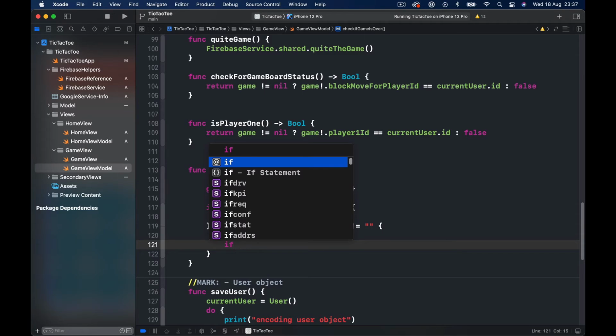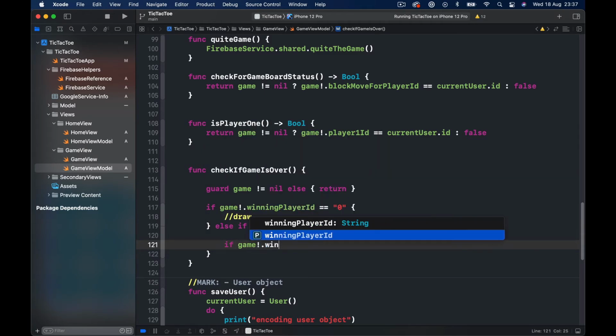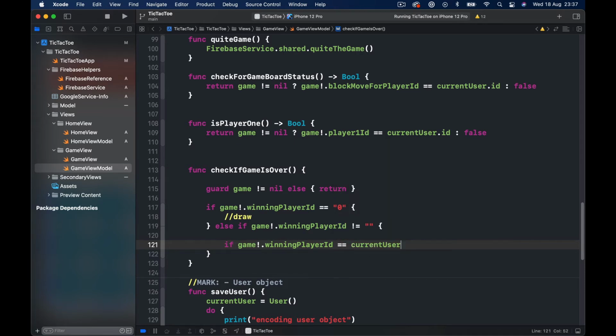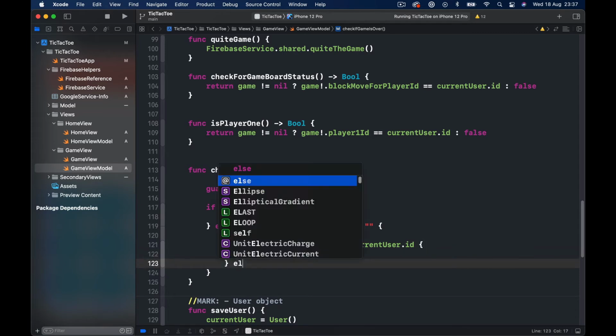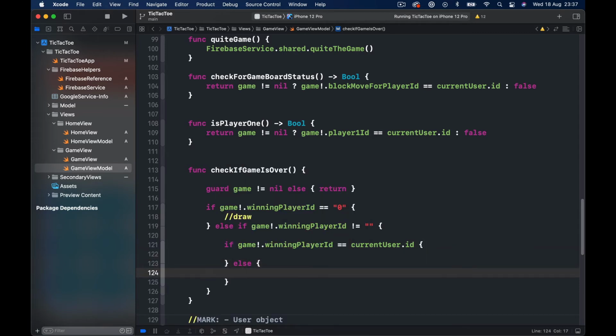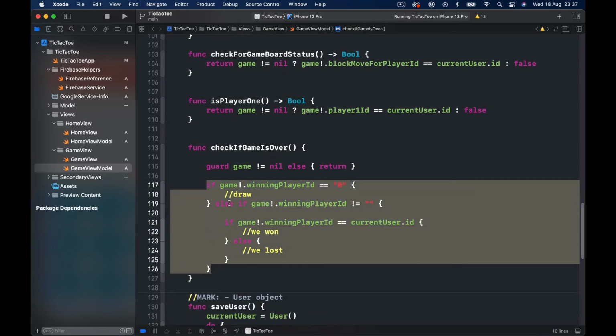So we'll say if game winning user player ID is equal to current user ID, it means that we have won. Else the other user has won. So we say we lost, and we say we won. Right, so we have two scenarios.